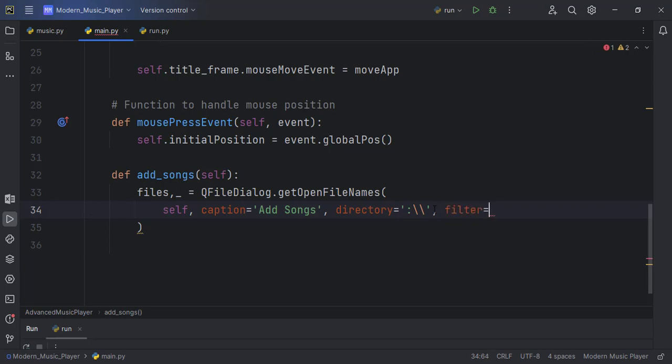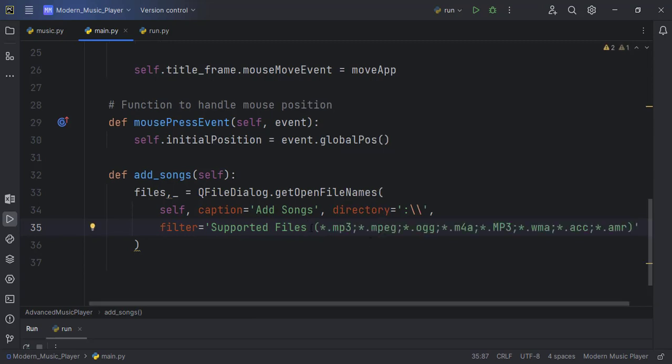So the filter, let me bring that one on the next line. Qt supports, I found, some number of file types which I will type in here. Okay, so these are the supported files I found. All the files that will open up in the pop-up window for us to select will be restricted to these particular file extensions.